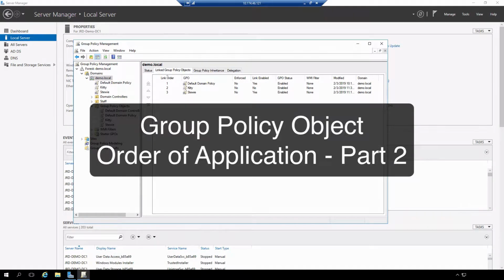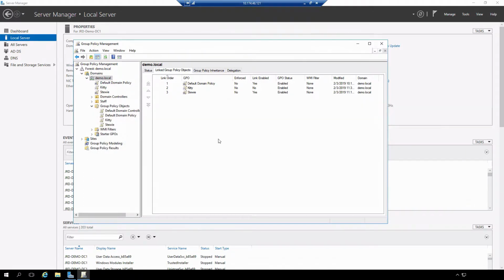Hi everyone and welcome. In this review note, we are going to get a little further into the order of application of group policy objects. So far in our series, we've been looking at configuring all of our group policy objects linked to the domain. But we can configure our group policy objects also to link into organizational units. The user we've been using to log in is located in the staff organizational unit.